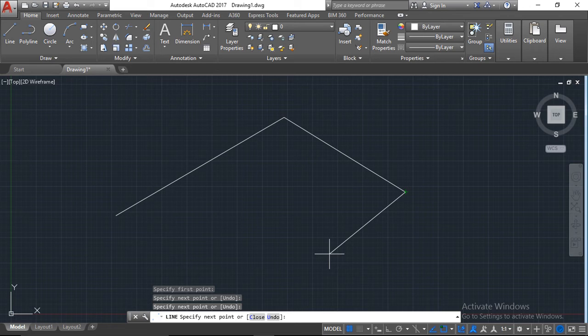Now how to overcome this property, or how to come out from this tool? For coming out from this tool, we just press the escape button. Once you press the escape button, you can find that you have come out from that tool. So this is all about the line command using the first and next point and the continuous property of the line.